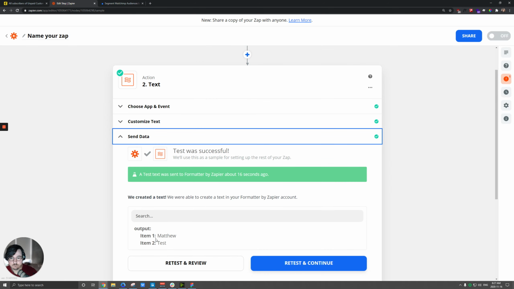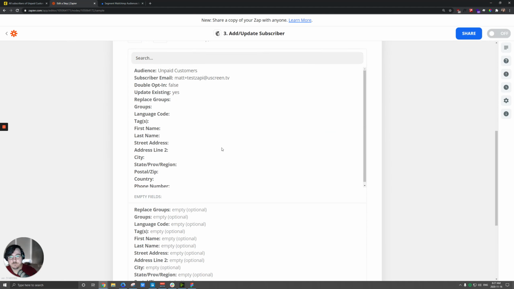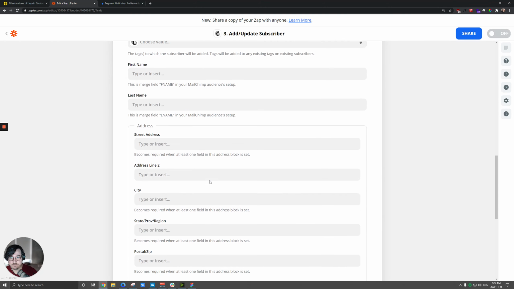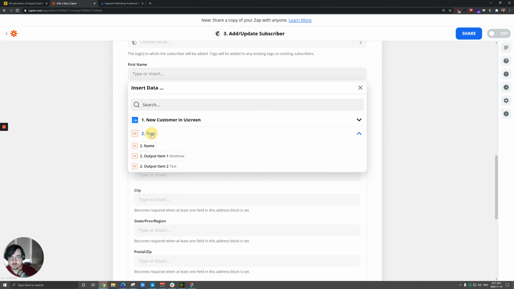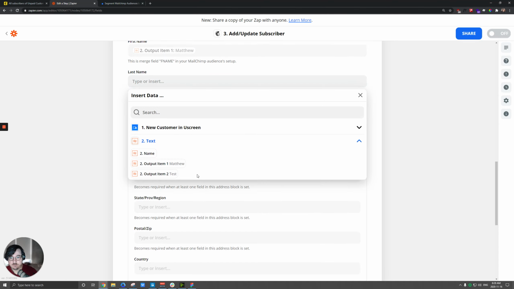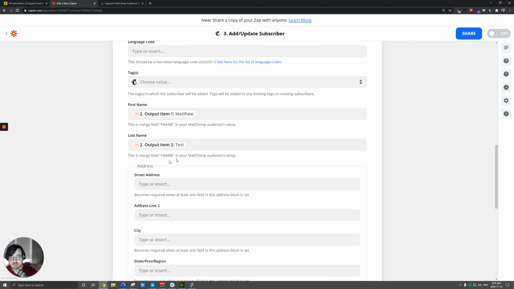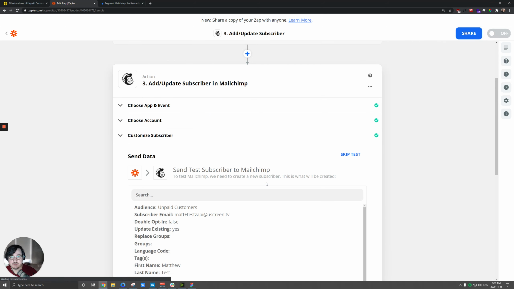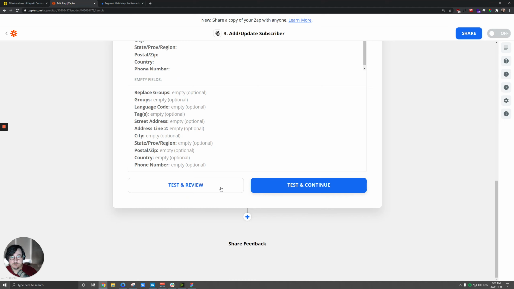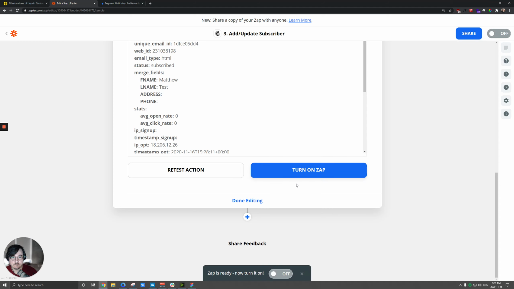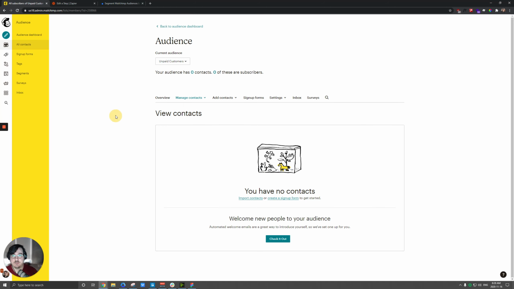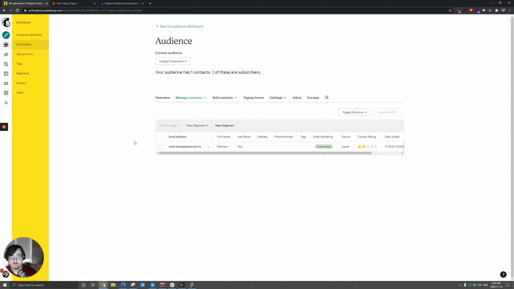Did that work? Yeah, just a little bit of lag there. Okay. So now back under here, when I go to first name, I can go text and then output item number 1. And last name, I'll put item number 2. Perfect. So now we got that split properly. And we'll hit continue. And we should be able to hit test and continue. Okay, so let's refresh this list here back in Mailchimp. There I am. Perfect. So unpaid customers is there now.